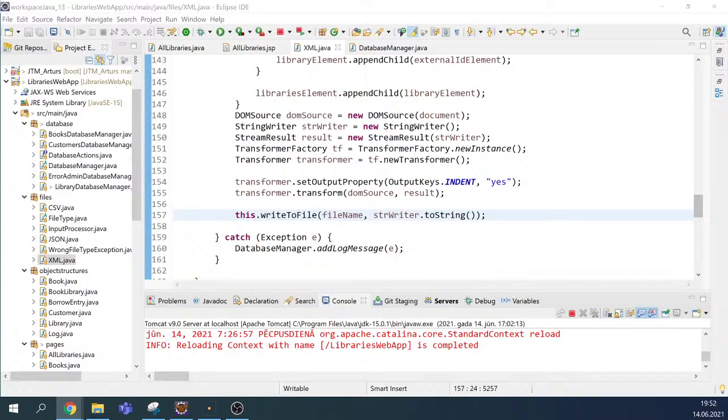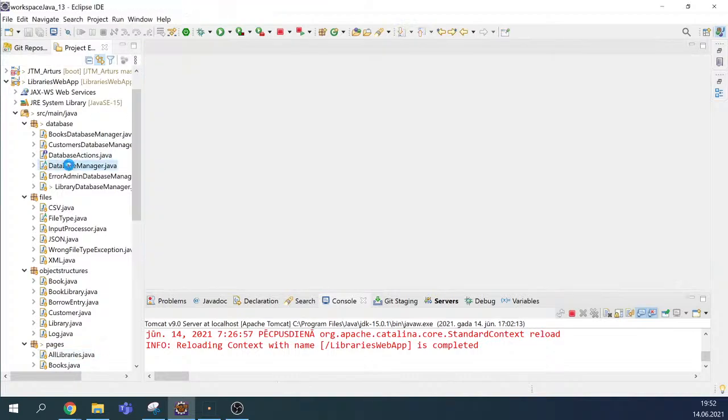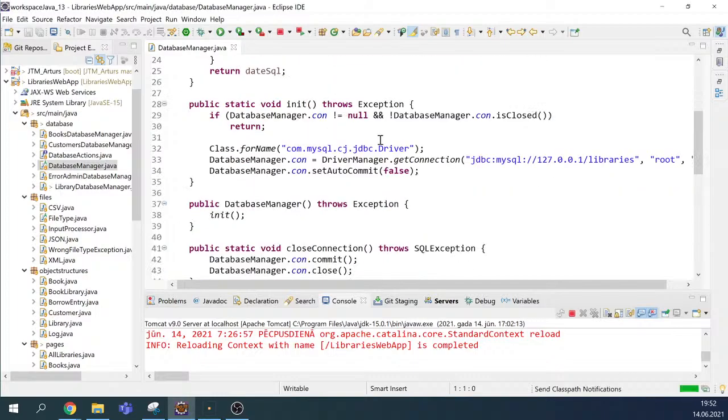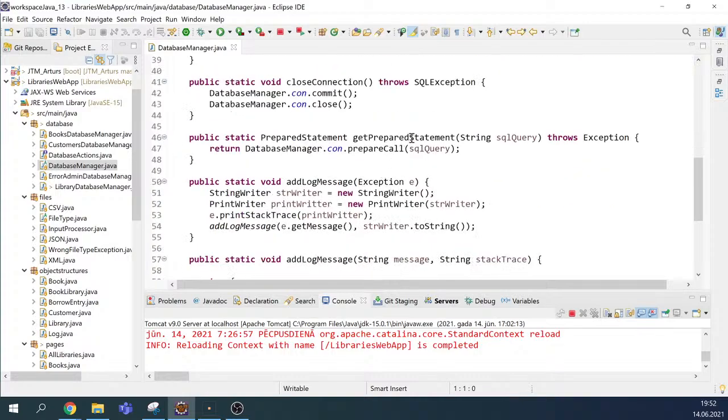So yeah, that's about the file exporting. Actually, maybe let's shortly discuss the structure we have. As I mentioned, we have this database manager class. We have some default methods which we can use in all the places, in all the classes, and also the initialization of the set and the closing of the connection. So in this case, nothing special is here.